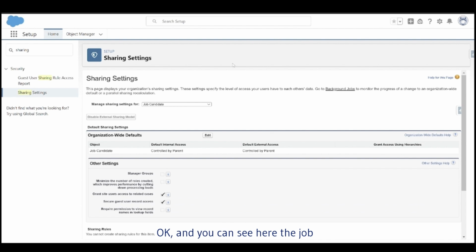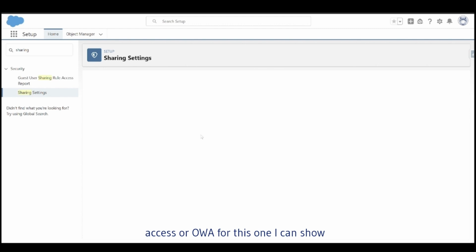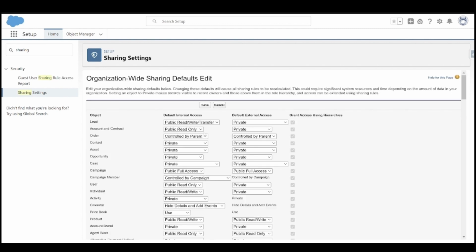Okay, and you can see here the job candidate, which is the child object of the job position. So the OWD for this object is controlled by parent, as the access is driven from the parent. Even if I try to edit the default access or OWD for this one, I can show you whether it allows me to change it or not.